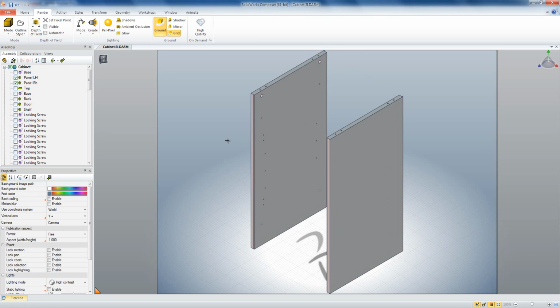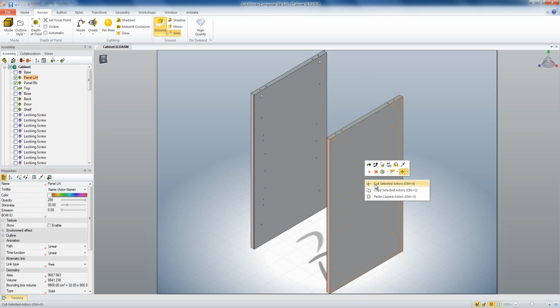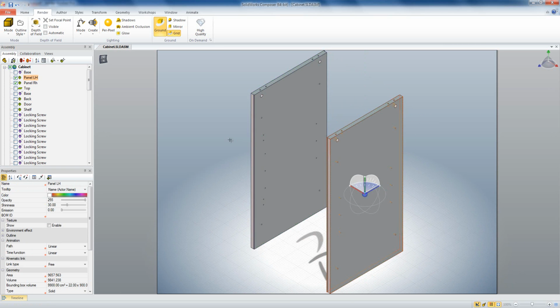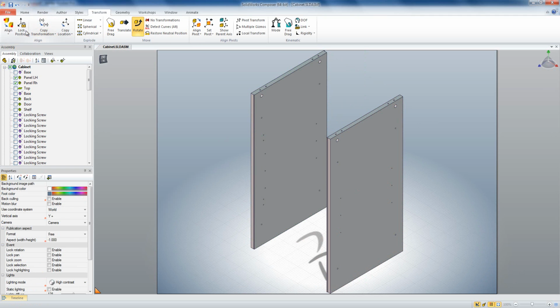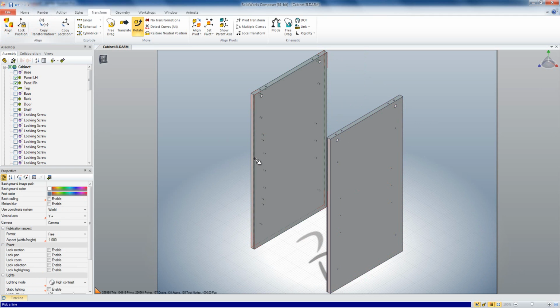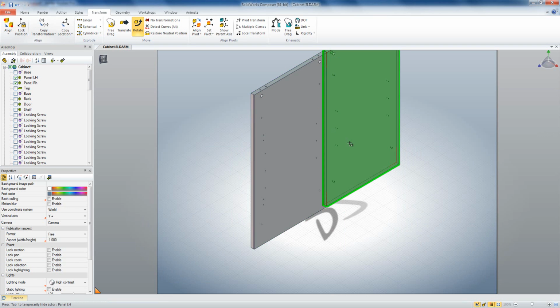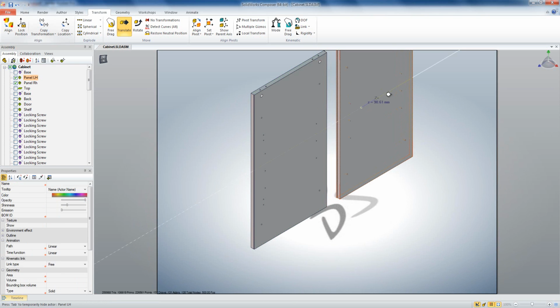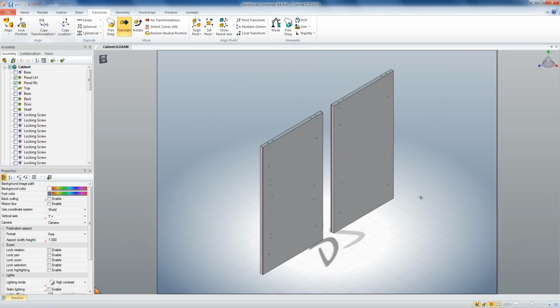Okay, now I want these panels side by side, so we'll just select this panel here and we'll use the rotate tool to just spin it around 180 degrees like so. We'll then go to the transform toolbar and use the align tool to just line that edge up with that edge there, and finally just split them apart using the transform tool. Okay, so that's looking pretty good.